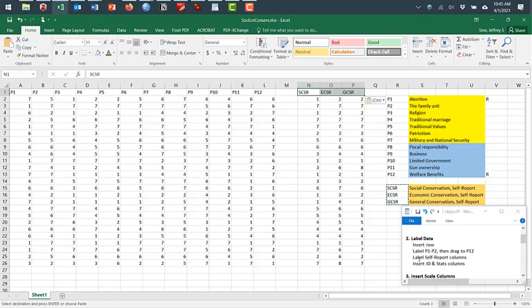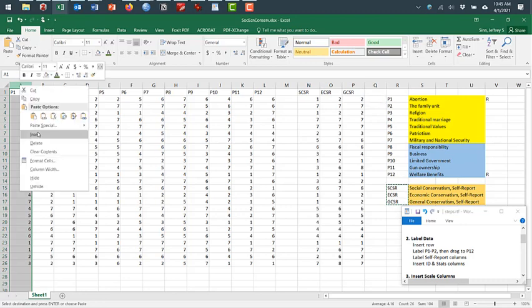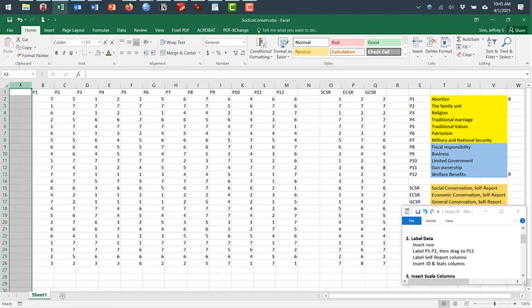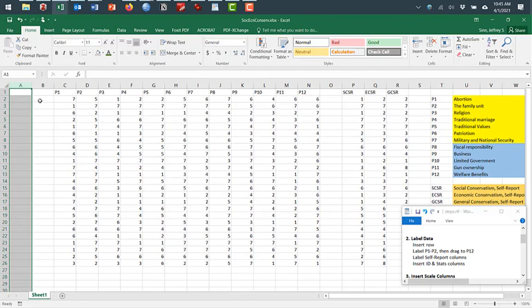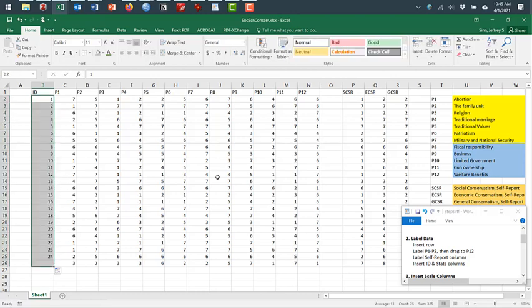Okay, so let's see. Label self-report columns. I did that. Insert ID and stats column. Okay, so I'm going to come over here. I'm going to insert two different columns. And one of them I'm going to label ID. And I'm going to start that pattern, 1, 2. Highlight those, drag. I have my ID numbers for my participants.